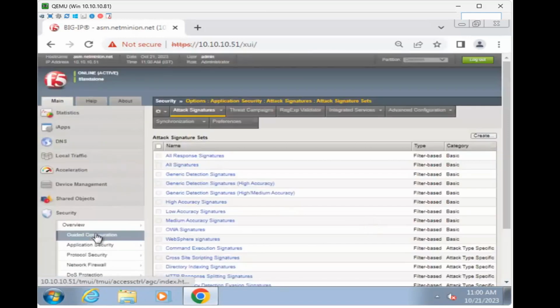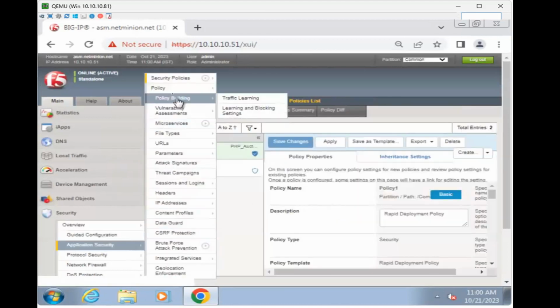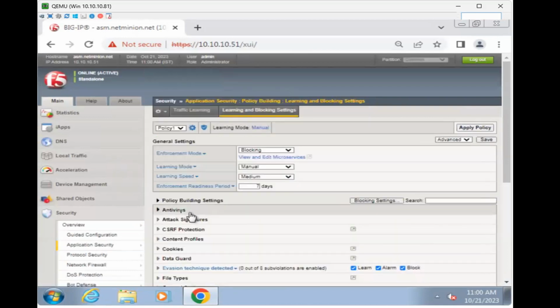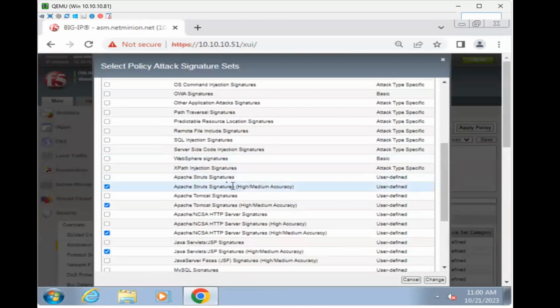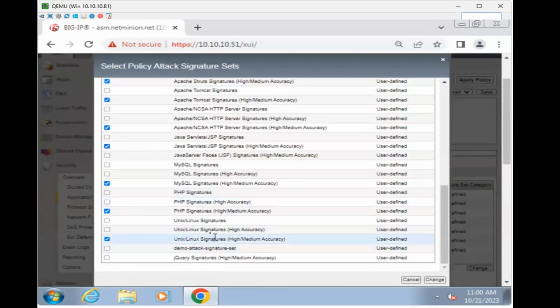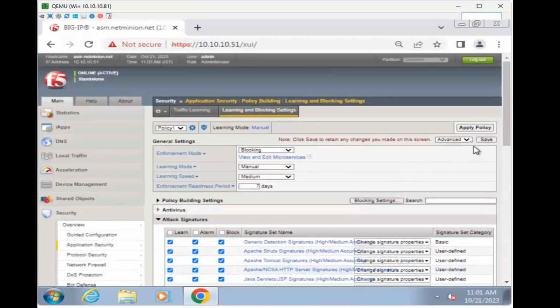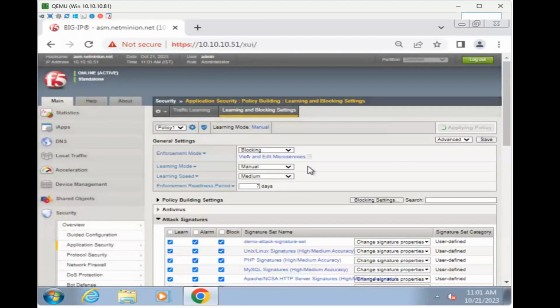Now let me tell you what happened. When you go to application security, policy building, and learning and blocking settings, there we can see what attack signature sets are there. Here, currently there is nothing. You can click on change and can you see the demo one? See, there is a demo one. You can click on change. There is one more attack signature set, which is user defined, that you can apply over here. Save it. After save, apply it.